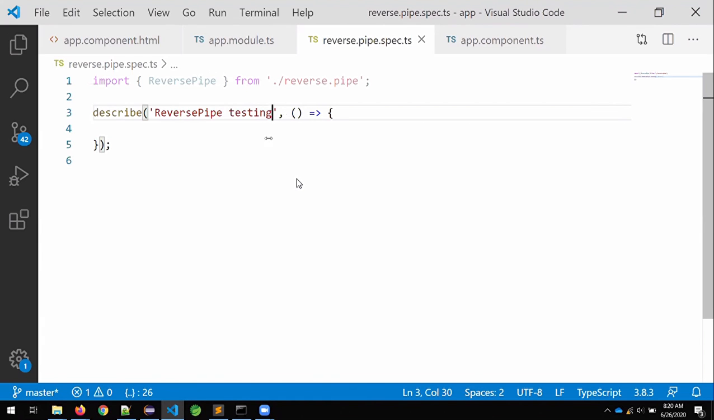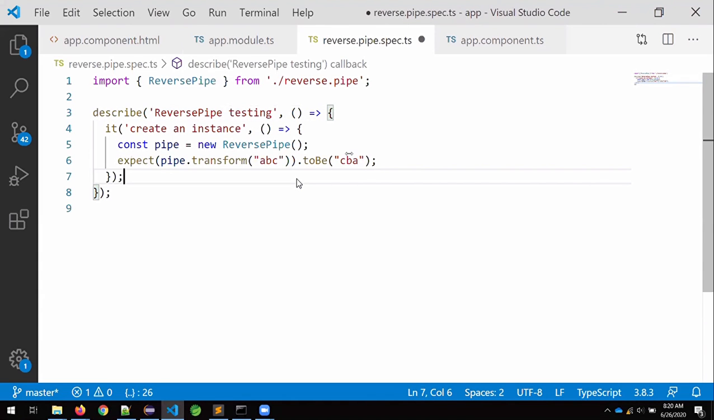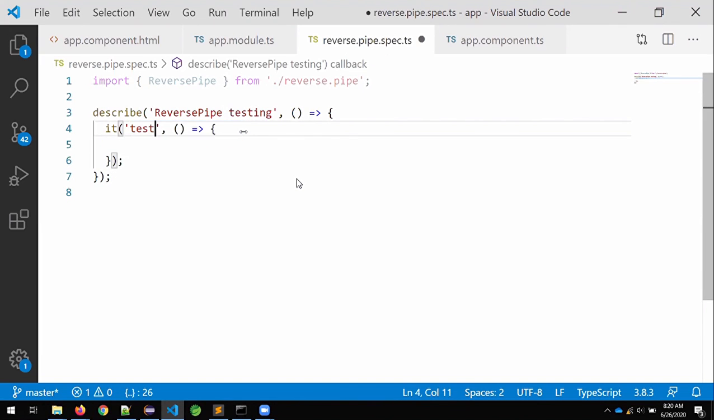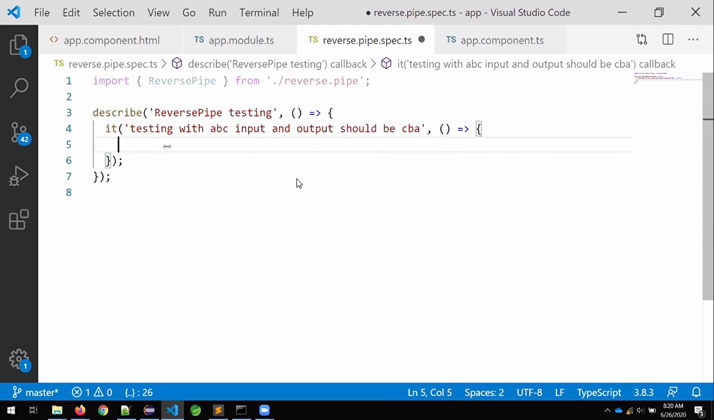In a test case, we may have so many methods, sir. So what is the first? What is the method I am creating right now? Observe. This is my test method. So it is nothing but testing with ABC input and output should be CBA. This is my test method.